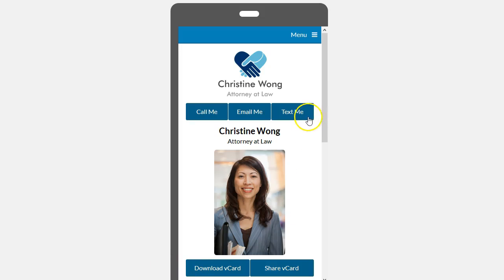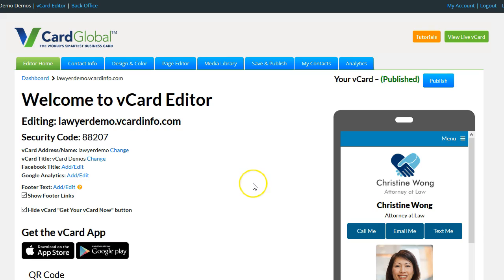Are you having trouble with the text me button? Does it not work when you're texting from your phone? We can fix that. The first thing you want to do is to log in to the vCard editor and click on the card that you need to fix.